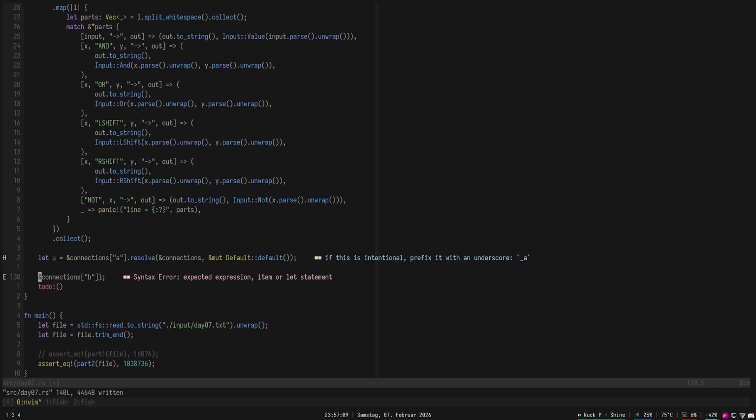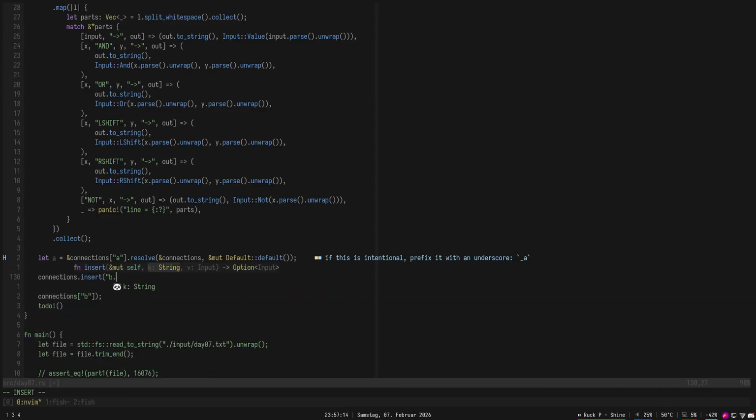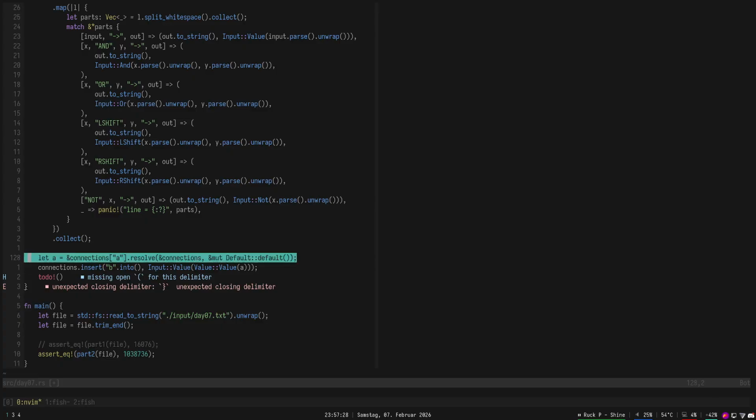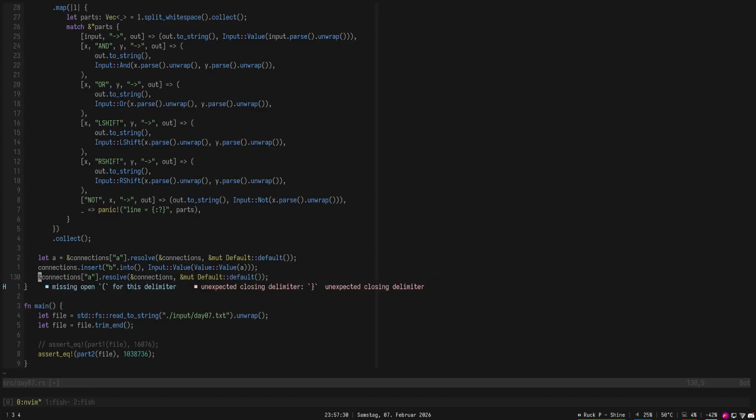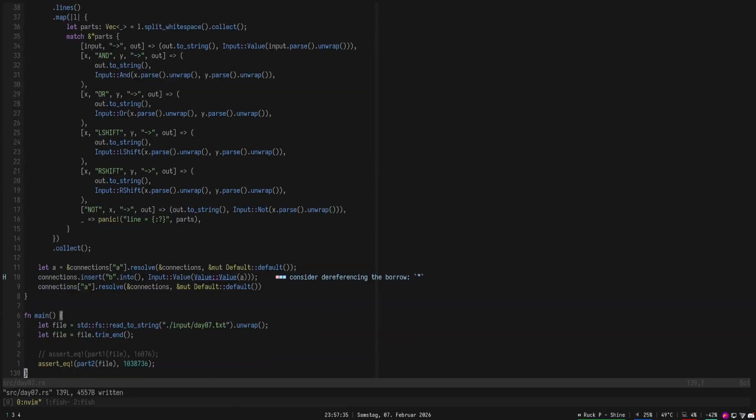I think we can literally say connections.insert b.into, and then here we're going to say input value A. Like that. So we just override that value. And then we're going to run this function again and return it. Which means that this needs to be updated to u16. And we can do everything like this. This doesn't need to be borrowed.